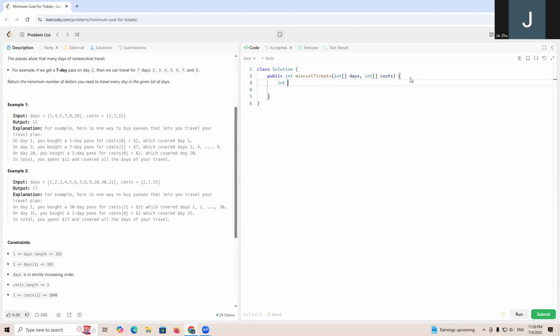So we can have an int j, which is initially the index of these days, set as 0, and we have n equals days dot length. Actually, we may not need n. For example, int m equals days dot length minus 1, right? So we are going to have int dp equals new int m plus 1. So what we do is for int I equals 0, I smaller than m plus 1, I plus plus.